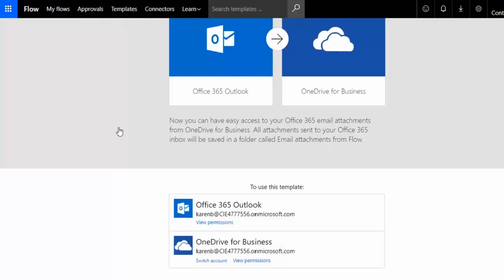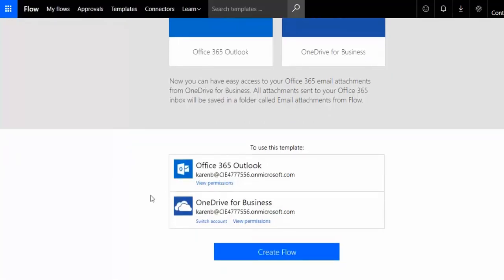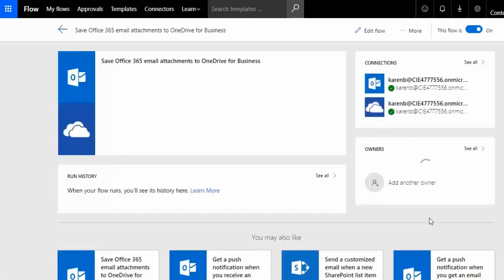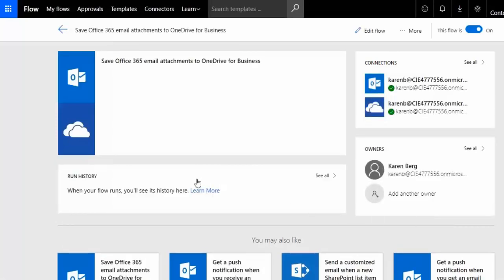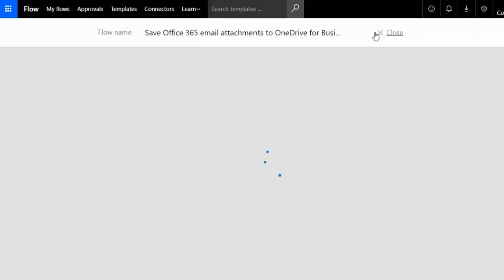Now, once here, you might be prompted to sign in to verify that these are the accounts that you want to connect to. And once you've done that, or if you've already automatically connected, then simply click Create Flow. Now that you've created this flow, you can choose to see the run history. So whenever this flow runs, you'll be notified whether it was successful or if it failed. You can also click on Edit Flow to further customize this flow and add conditions and further steps to ensure the flow works like you want it to, as well as rename the flow.